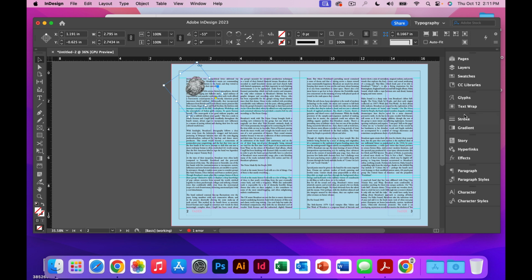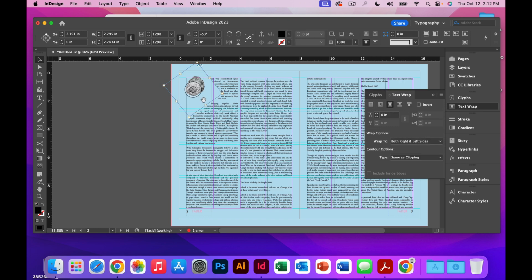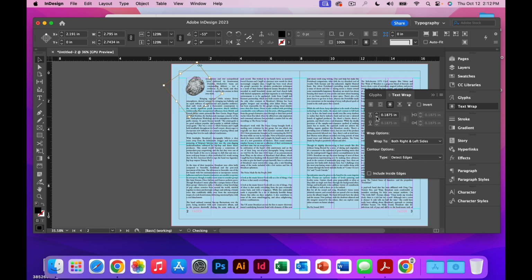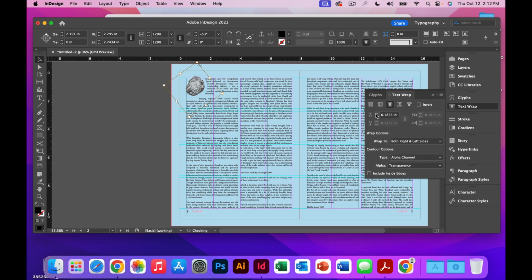Now, if we go to text wrap off to the right side, I can text wrap it and it will automatically detect the shape. If I go to detect edges, it will detect the edges of that, and then I can move it. Now, if I have actually made a vector on it, which I did, you can go to alpha channel, and it can physically see the alpha channel that I made. That should make it look a little better. And you can increase the point size of this head. Now, I like this floating head the way it is.